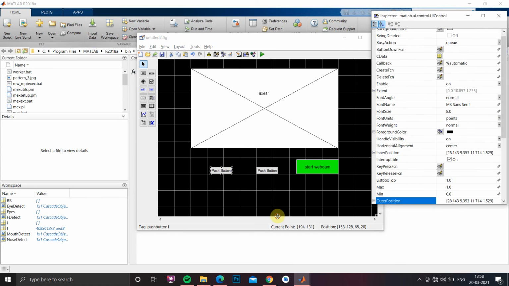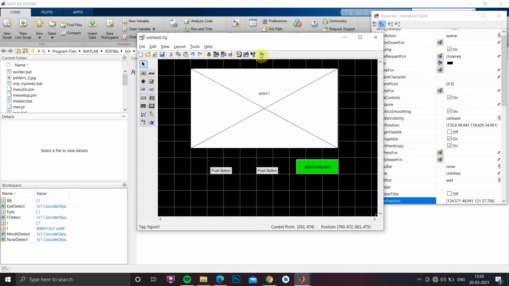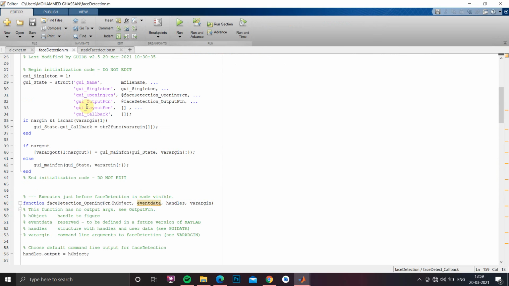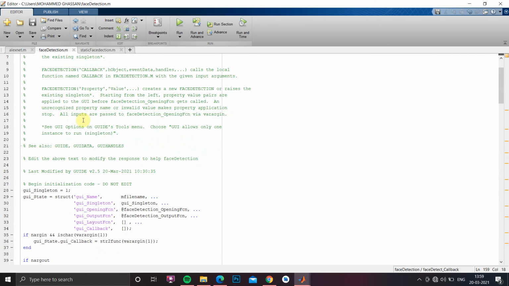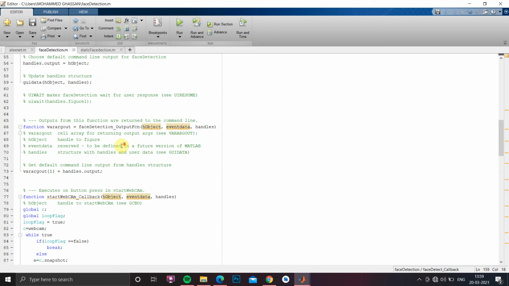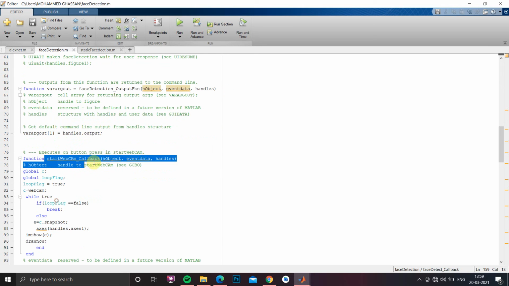Next, other features you can also change, and when you press the run button, it will create a GUI file. Also, it will take you to the .m file where you have to write your code. So it got me into the real-time face detection. When you run the GUI file, you will get this code. And as I said, there will be a start_webcam callback.